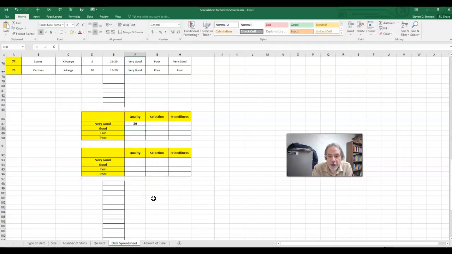And a number should appear. You might get a different number than I got. I got 20. But that, we just told Excel to look through the contents of cells F3 through F77 and count how many of those match what's in cell D87, which is the words very good.